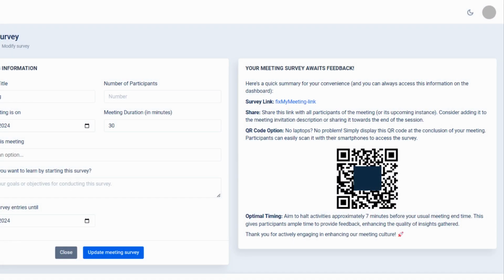Once your survey is created, you'll get a unique link and QR codes. Display these during the meeting for in-person participants, or send the link via email or instant messaging for remote participants. Participants will find a series of about 15 questions on the survey page, ranging from numerical ratings to yes/no options, with space for detailed feedback.